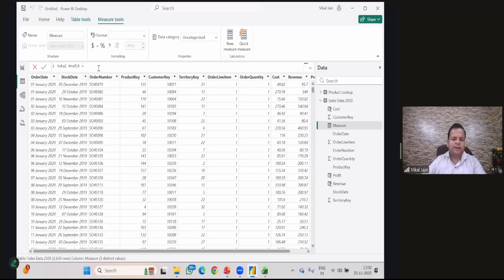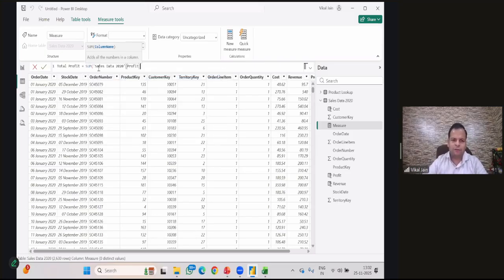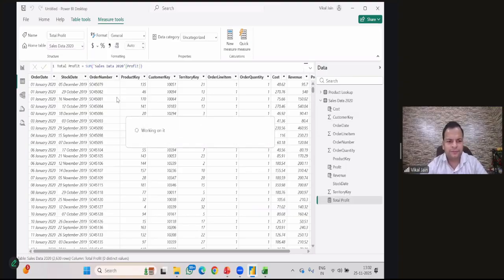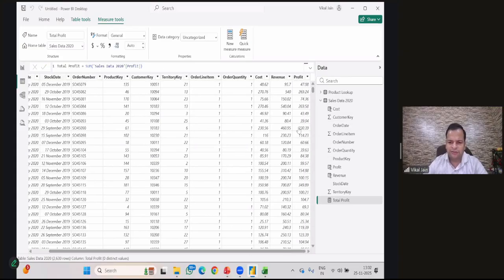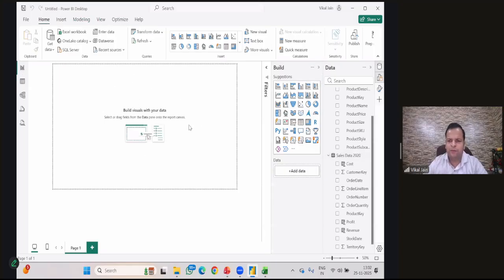Okay, now here I'm going to change this sum function, and I'm going to find out the summation of profit and just close this, and here it is. So sum function I have used, and you will see sum is not seeming anywhere. So it means we can't see the sum here, but in the report view, we can see the sum.